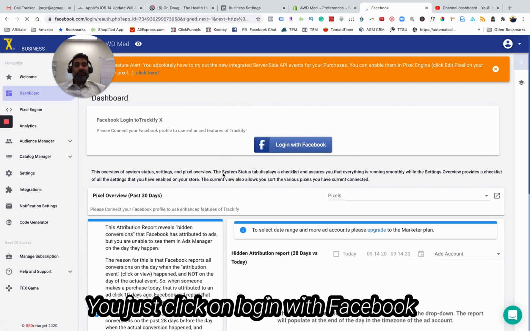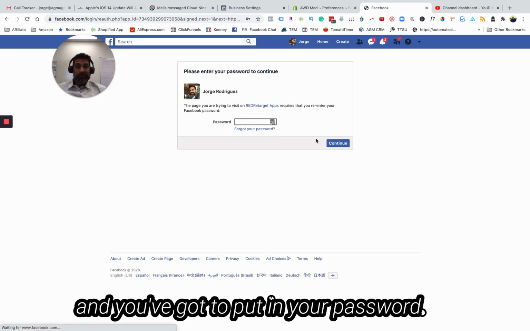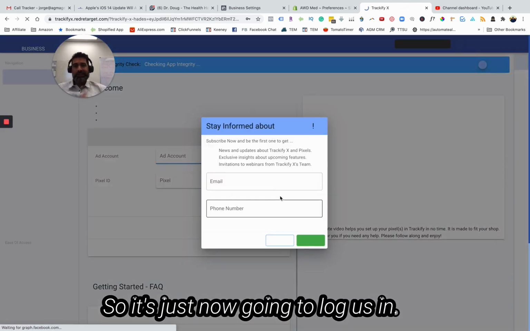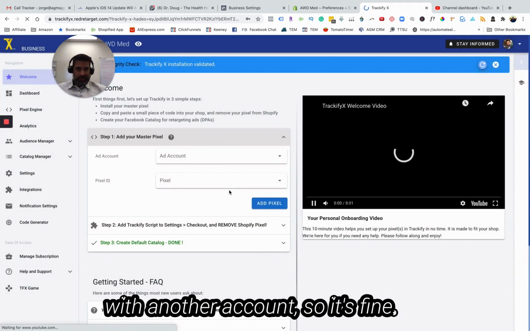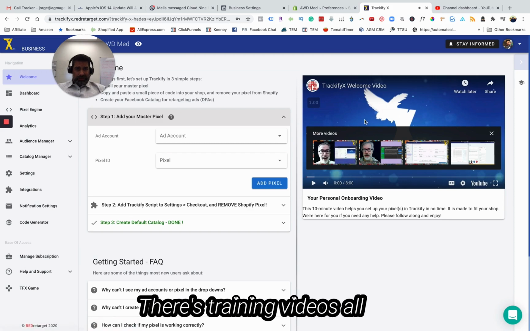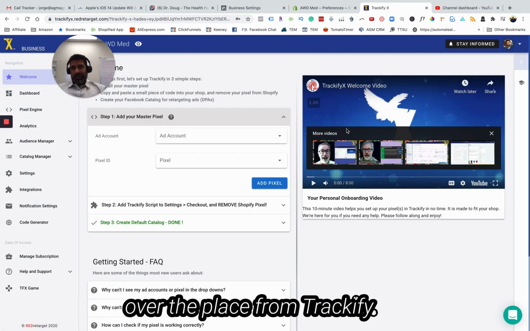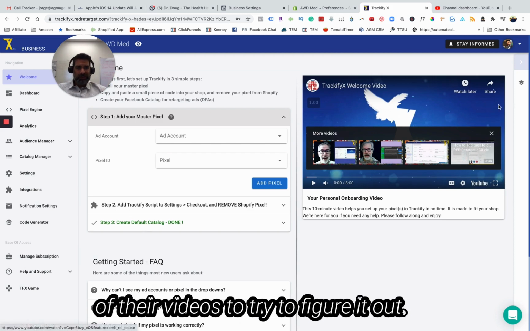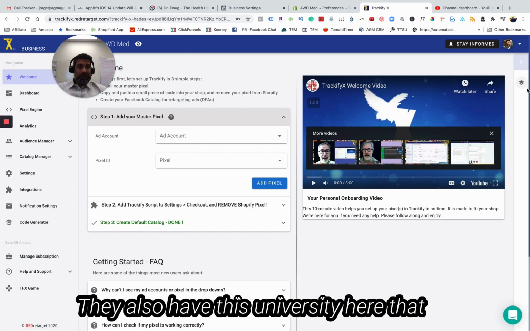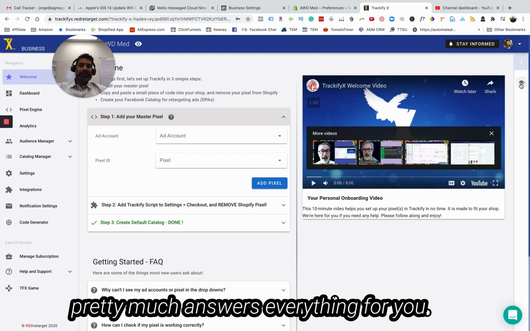You just click on login with Facebook and you put in your password. Okay, good. So it's just now going to log us in. I already signed up with another account, so it's fine. I don't need that. There's training videos all over the place from Trackify. So if you ever get stuck on anything, you can always just watch some of their videos to figure it out. They also have this university here that pretty much answers everything for you.